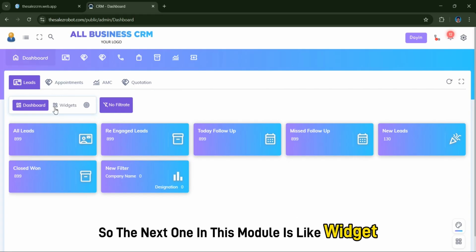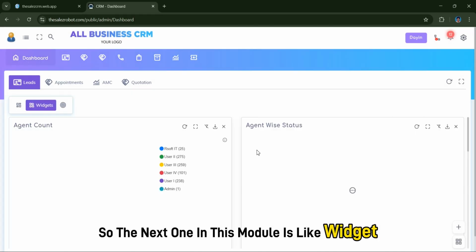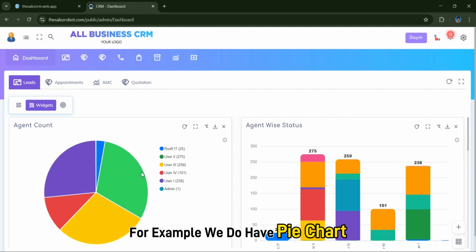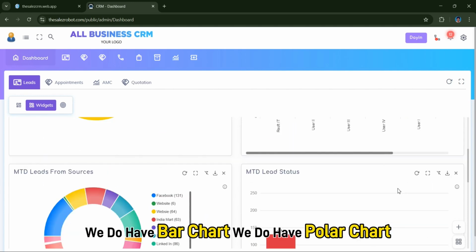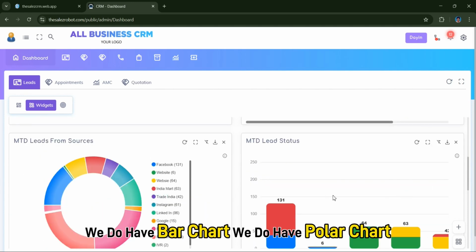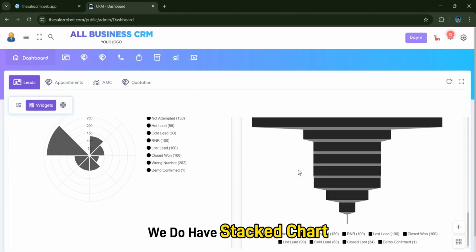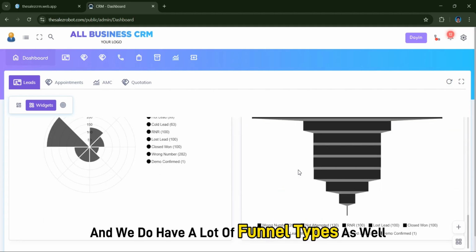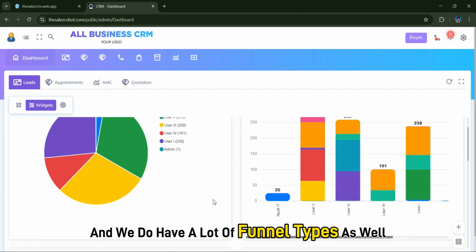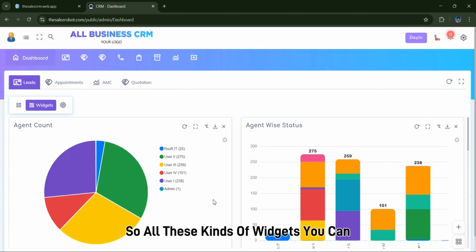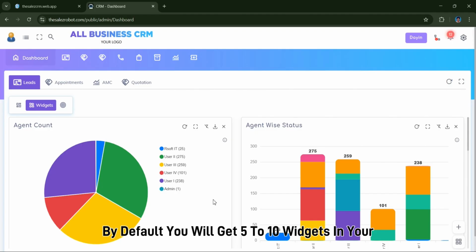So the next one in this module is the widget. For example, we do have pie chart, we do have bar chart, we do have polar chart, we do have stacked chart, and we do have a lot of funnel types as well. So all these kinds of widgets, whatever your business demands, you can keep it. By default, you will get 5 to 10 widgets.